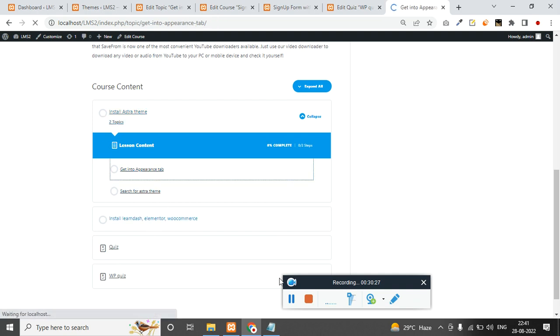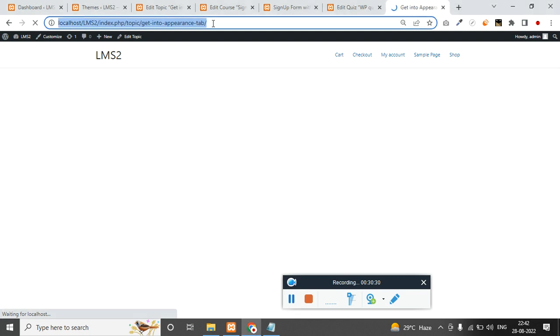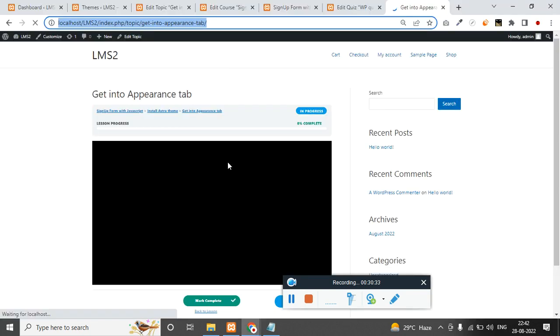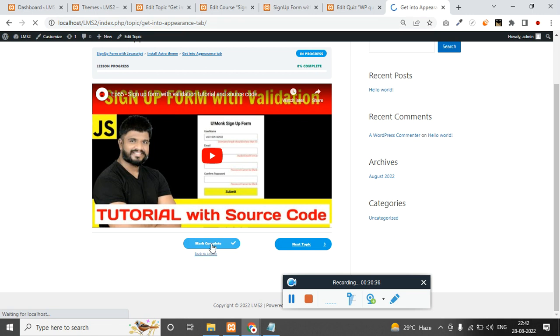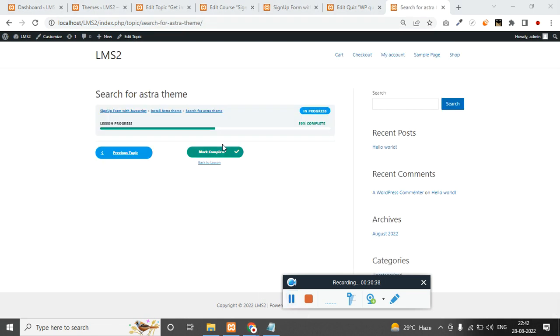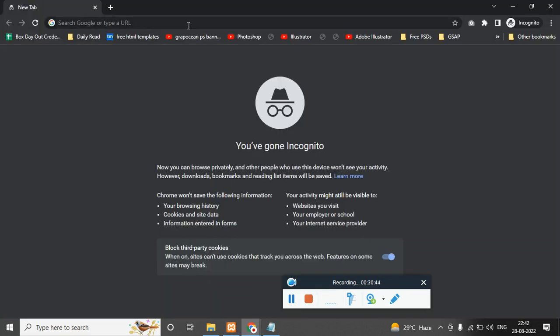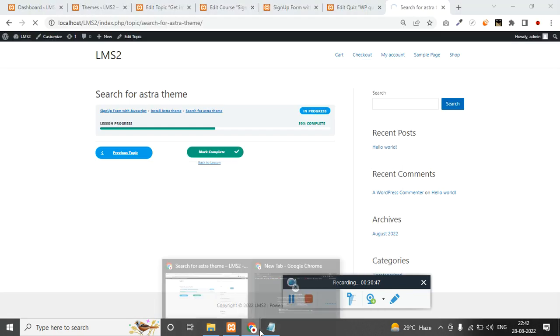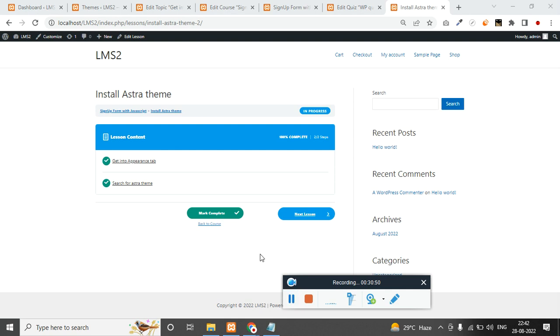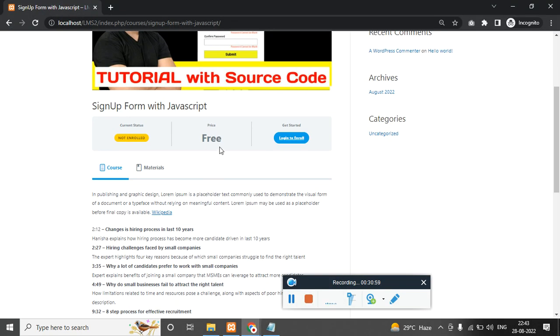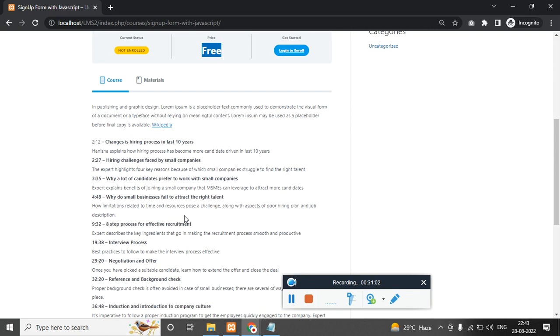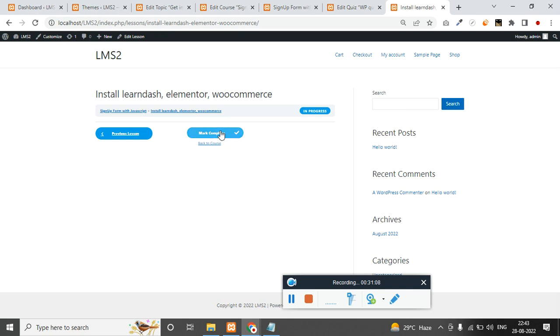So before that, let me show you how it looks in incognito without logging in. So complete this, mark as complete. Then again this next topic, mark as complete. So we have completed 2 topics, and then we can get into the quiz. Let's see whether the page is ready. Yes, you can see this is free, but you need to log in in order to enter the course. So now the quiz is ready.